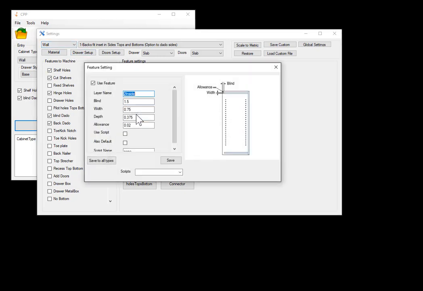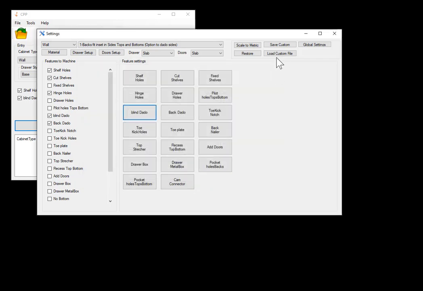Clicking the option for blind full dados, and we are going to change the blind dado to 0. Make that change. And we're also going to show how and why for a base cabinet that option for dados was not set by default. We've set the option for a wall cabinet to use blind dados, but if we use the drop-down box to select base, the option is not set. So if we want blind full dados or blind dados for a base cabinet, go ahead and check that box as well.